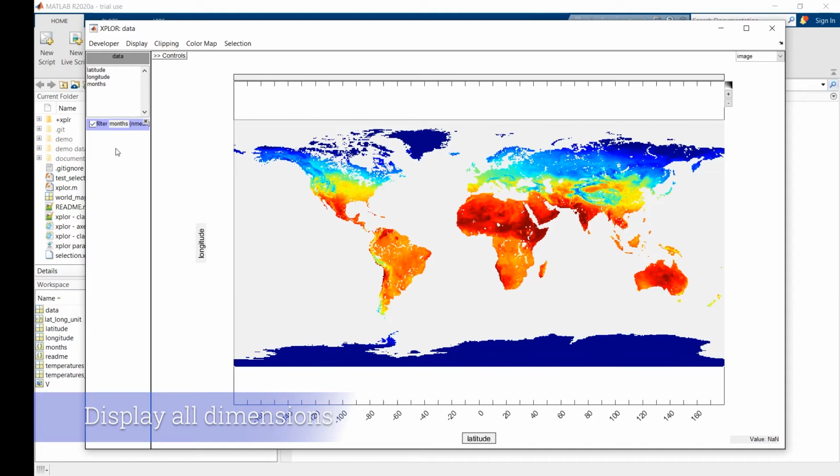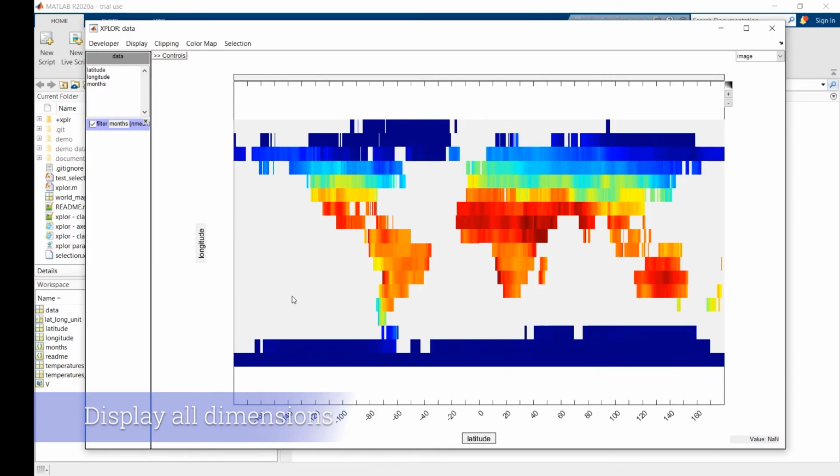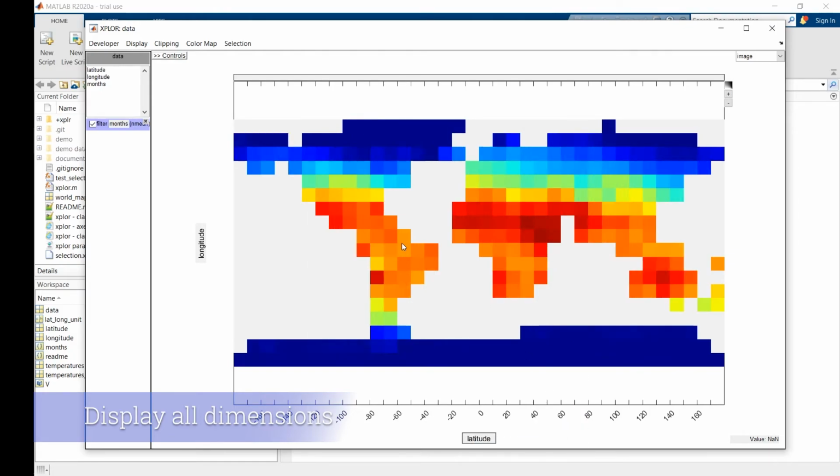To use binning, we have to right-click on the dimension on the display. I will set a binning of 20 for latitude and longitude, and you can see binning reduces a lot the resolution of our data. And now Explore displays big squares of 20 by 20 with the mean value of the values we had inside the map before binning. Now we reduce the amount of data displayed.